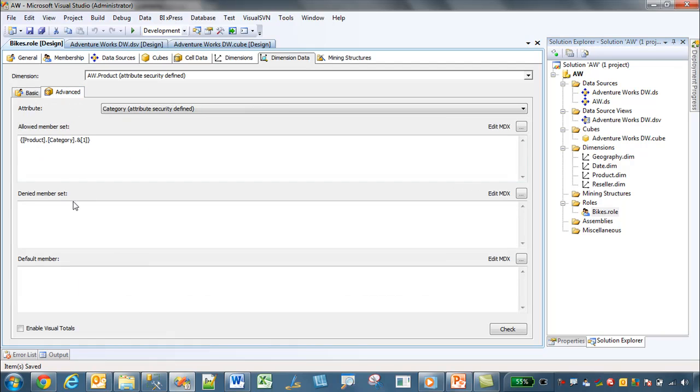If I go to the advanced tab here, you can see that it added the MDX here to create the allowed member set. So the allowed member set here is the bikes category, so that's what the 1 means. That's the key value for the bikes category. We briefly talked about this, the allowed member set. So these are the members that are allowed to be seen. Any members here would be members that are not allowed to be seen, and we can set up a default member here. Okay, so we've created this bike security role, and it only has access to bikes.